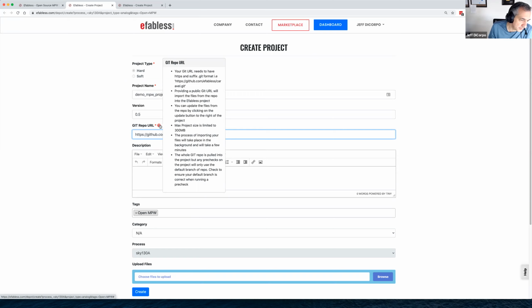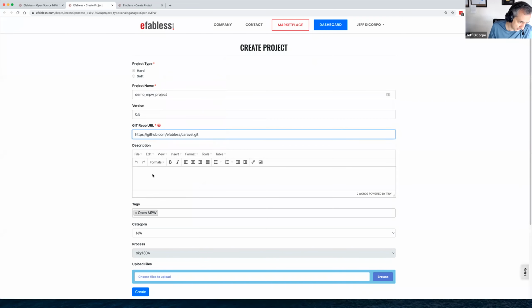And a little bit of information on how this actually works on our platform. Basically, what we're doing when you create the project is a clone of that repo into a workspace for your project on the platform.